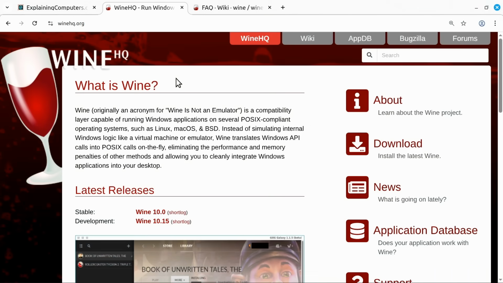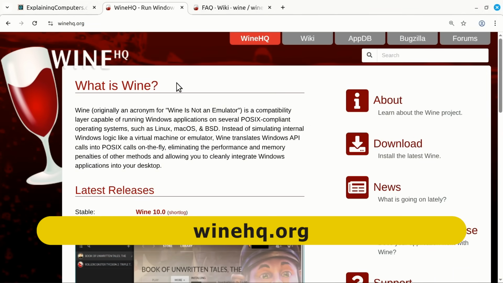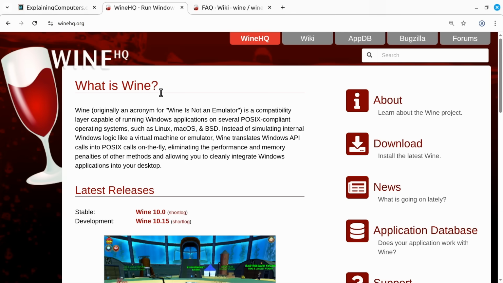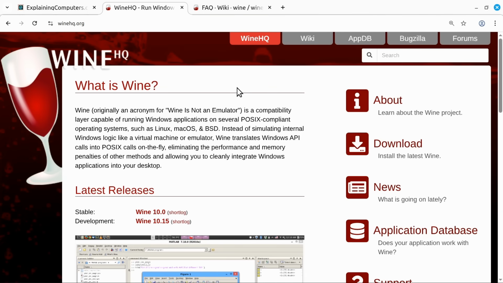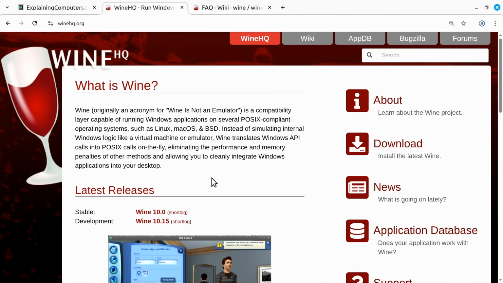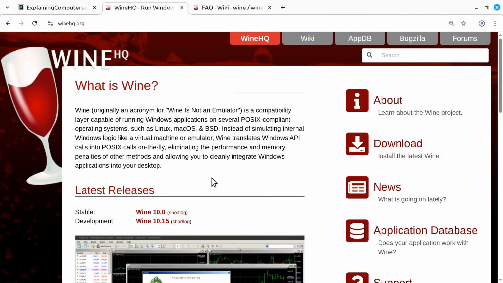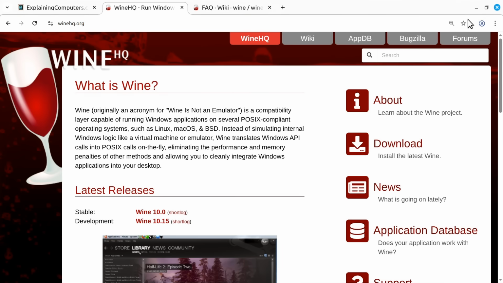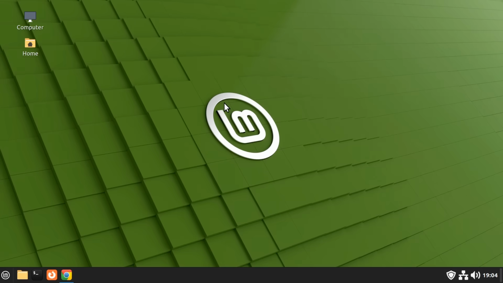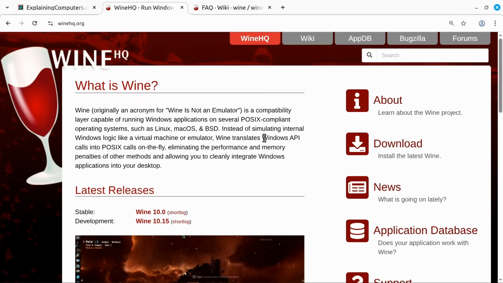Right, here we are on the Wine website at winehq.org, where, as it notes, Wine once stood for "Wine is not an emulator". Wine actually is a compatibility layer capable of running Windows applications on several compliant operating systems, including Linux. In some Linux distros, Wine and related helper applications are pre-installed. However, here we're working in Linux Mint, and as in most distros, we need to install Wine either by downloading it directly from its website or by using our distro's software manager.